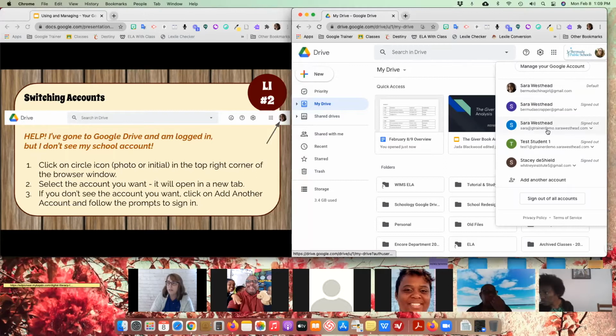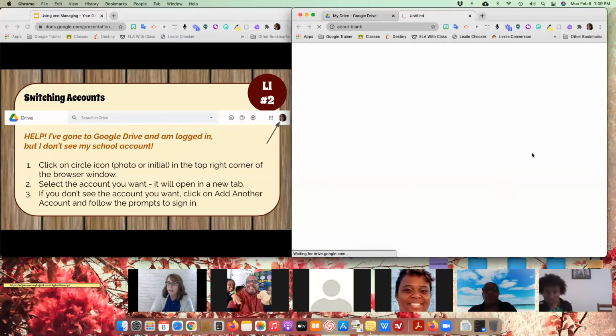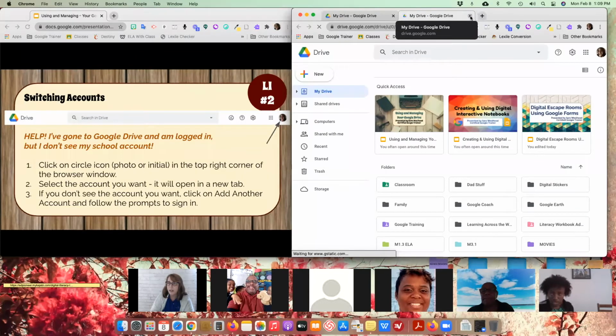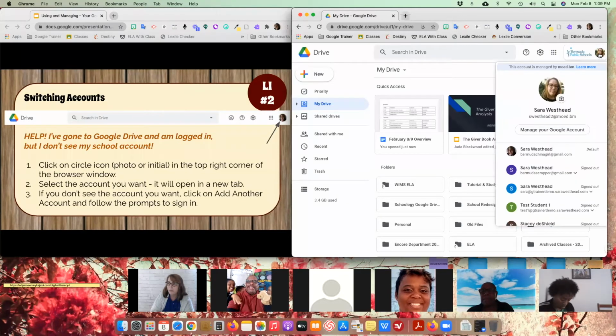and you're going to see all of my other accounts have popped up. Okay. If I've logged in before, I simply click on the one that I want, and it'll open in a new tab. So now I've opened my personal account. Okay. Let's go back and do that. I click on the little circle with my initial, or in my case, it's my photo, and I select the account that I want. It'll open up in a new tab.